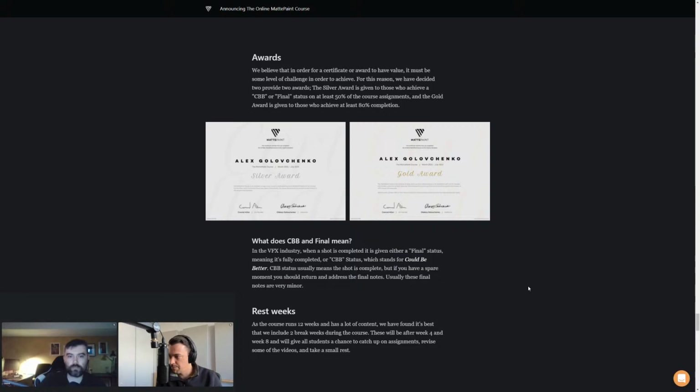But if we provide that to everyone, then all that the certificate would mean is, hey, I paid money for this thing. That's literally it. It doesn't say what you completed or how well you did. So we came up with these two levels of awards. So if you get 80% completion, you'll get the gold award, and that's the one that you want. The silver award is awarded to those who complete 50% of the course assignments, which across the course of the 14 weeks, or 16 really, should be pretty easy. And we didn't see anyone fall below that level in the first intake.